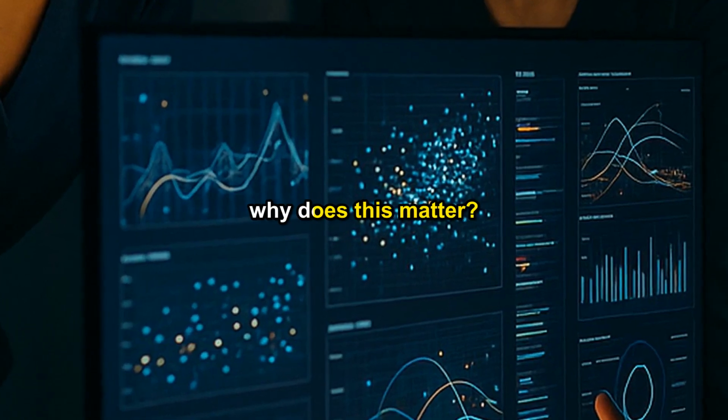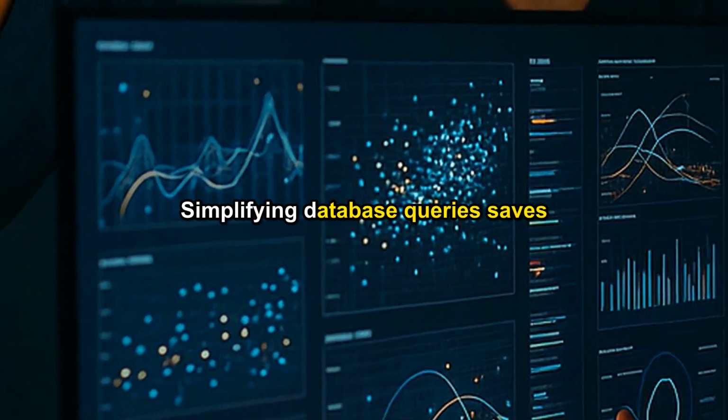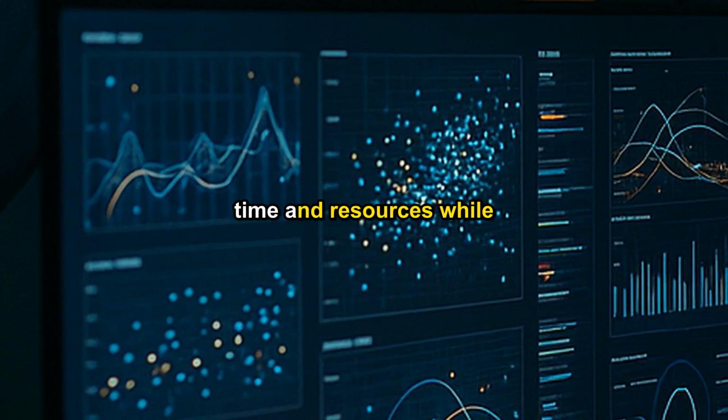First, why does this matter? Simplifying database queries saves time and resources while reducing human error. Ultimately, it democratizes data access within your team.